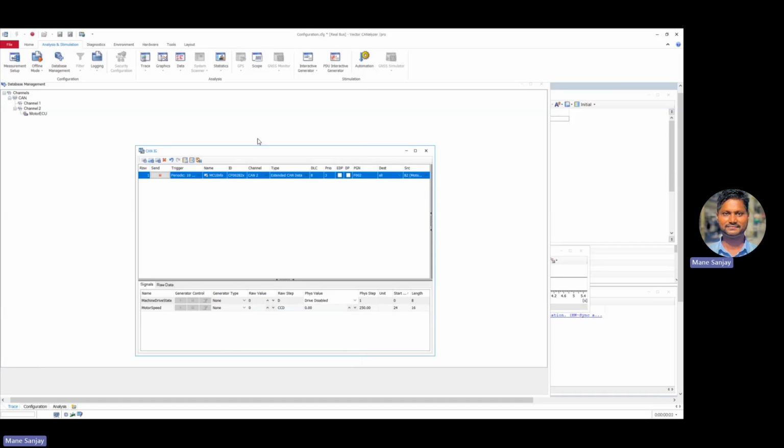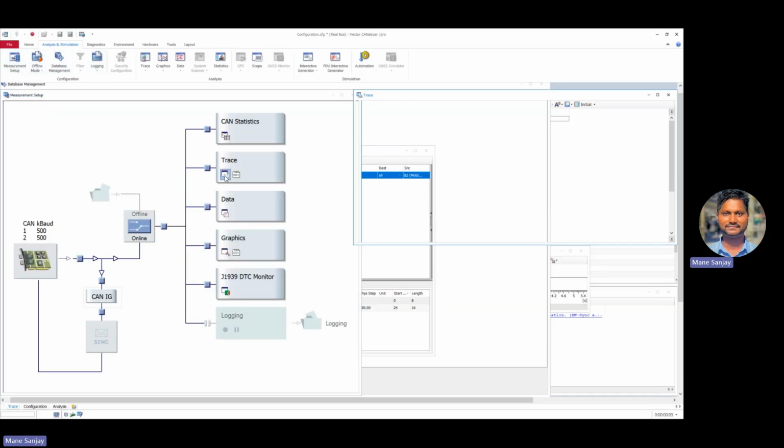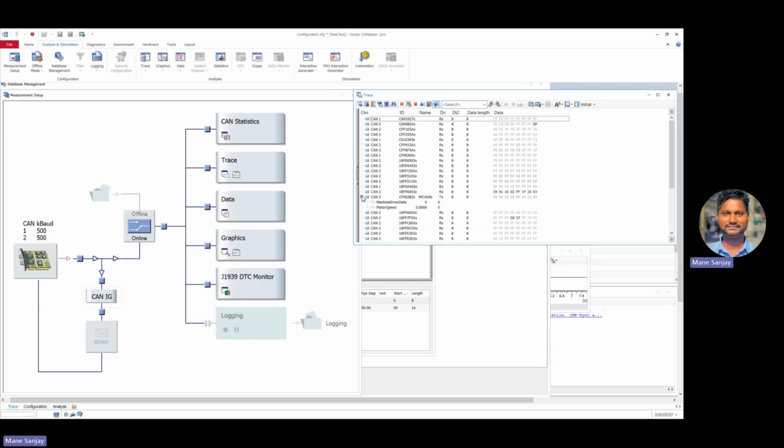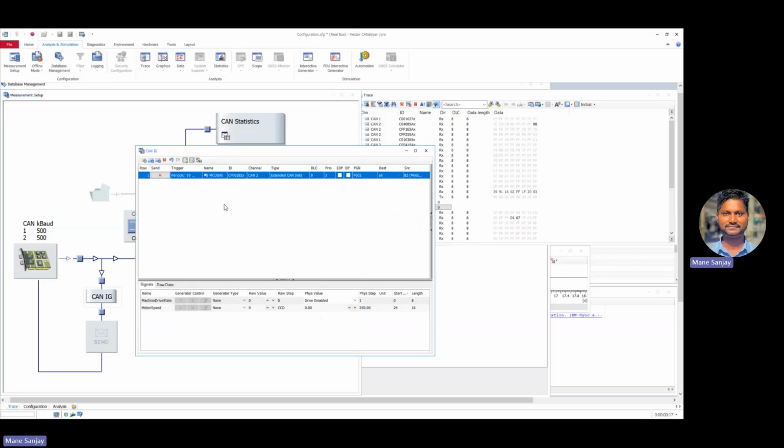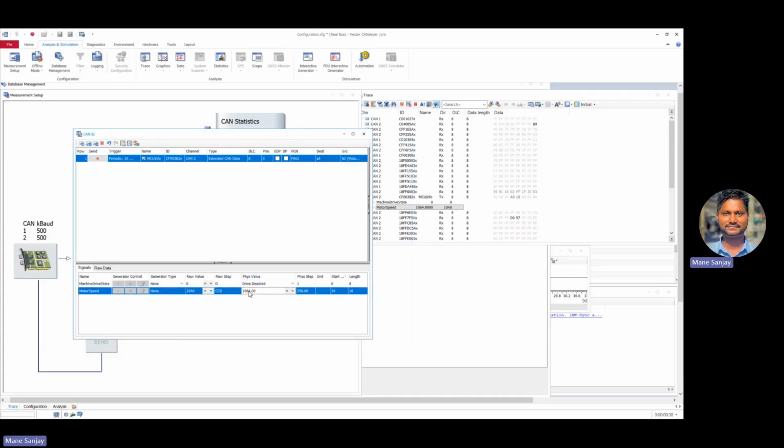So everything is done. Let's go to the measurement setup, trace window, and here is my message, and here is the value. Okay, so let's send some value. I want to send the motor speed. What motor speed do you want to send? Let's say I want to send 1064. Just hit OK.